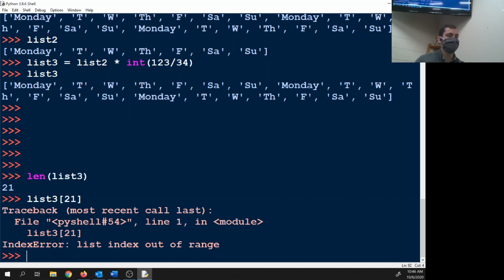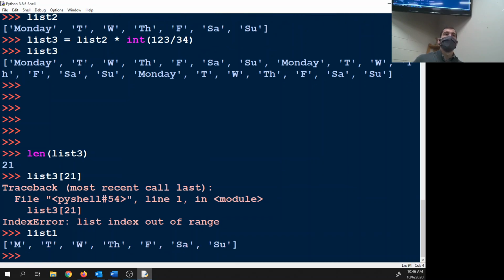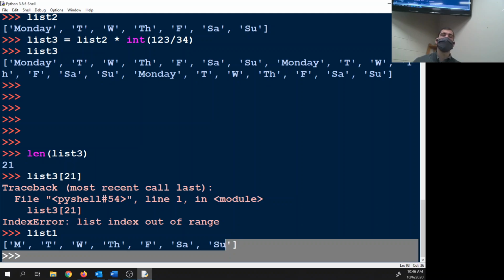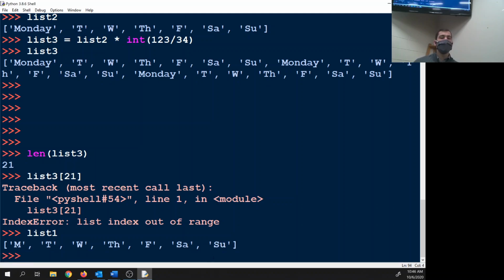So I've already gone over this. You change the value in a list with indexes. So if we have list 1, let's say I wanted to change this to Sunday. I wanted Sunday to be the full word, right? I do that by redefining that specific index. So what is the index of Sunday?